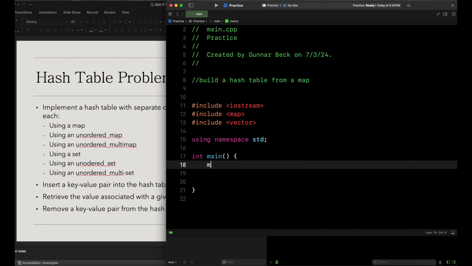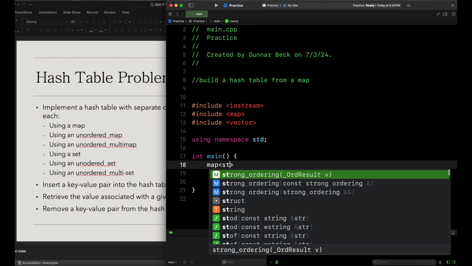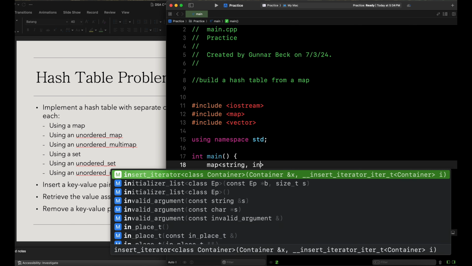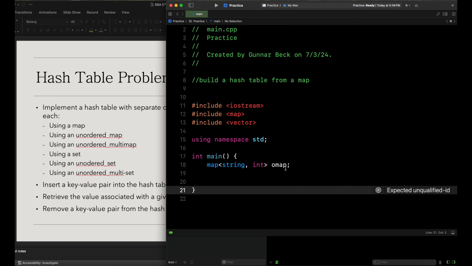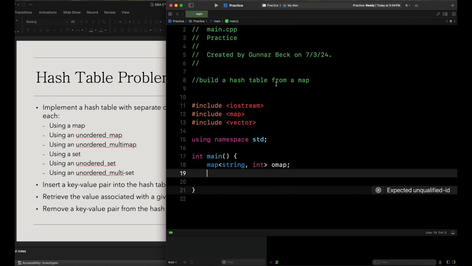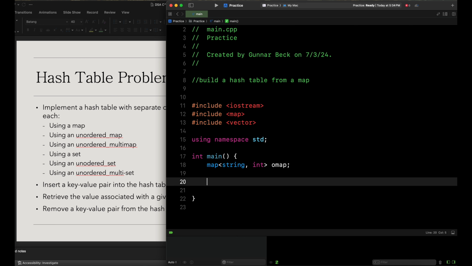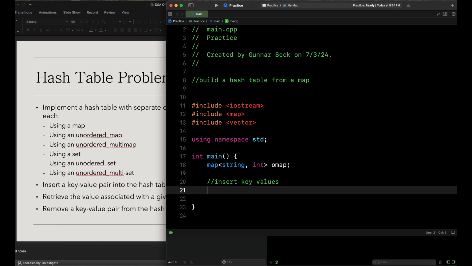The first part we're going to do is initialize our map. Our map has two parameters by general principle. I'm going to put in a string and an integer, and I'm going to call this omap. And then we will insert key values. So I'm going to go omap, and since we have a string, we're going to go "1", hence the quotations, equals 1, right here for the integer.